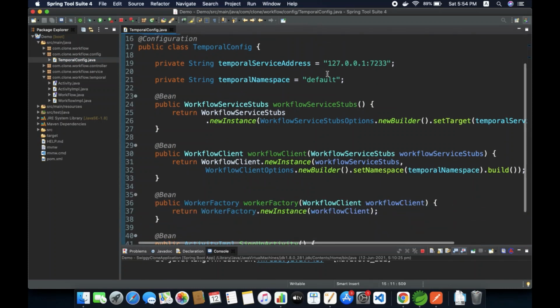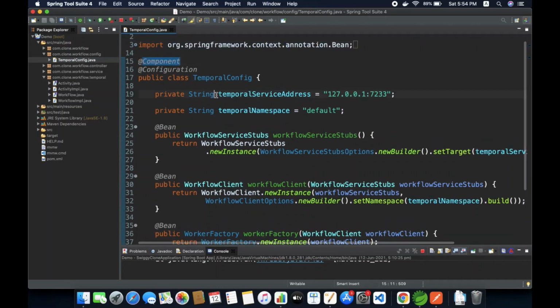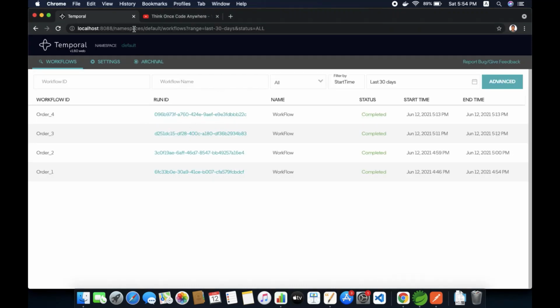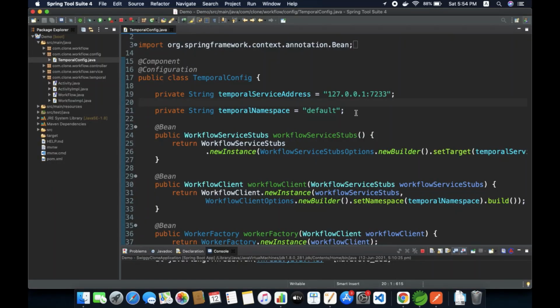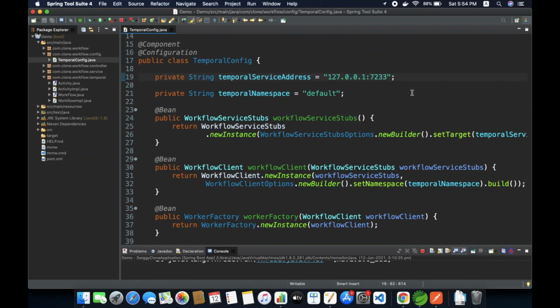So in this configuration file, first I have mentioned the Temporal service address, and then I have given a namespace. This service address is nothing but the one which I am using here, and the namespace will be displayed on the top. If you want, you can also create a new namespace according to your project requirements. Here the basic namespace is default, so I have utilized the same name, and this is the endpoint where the Temporal server is running on my local machine.